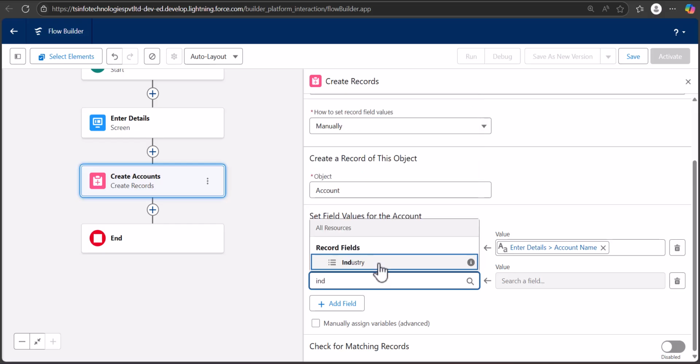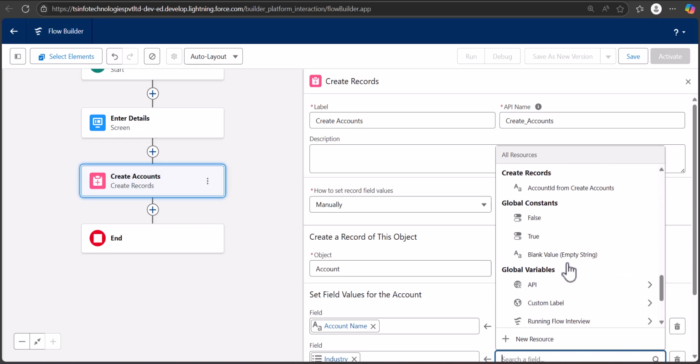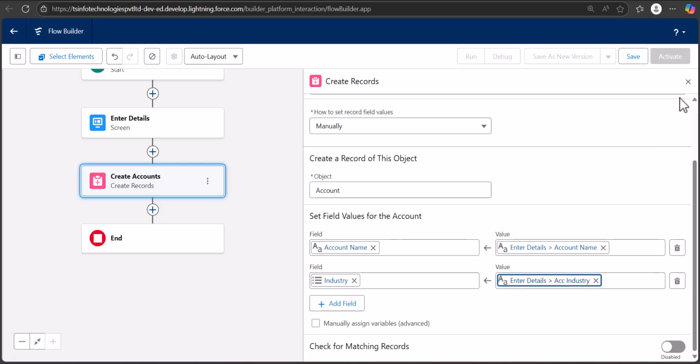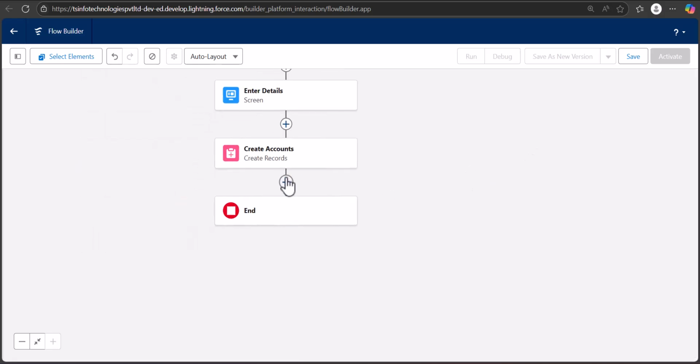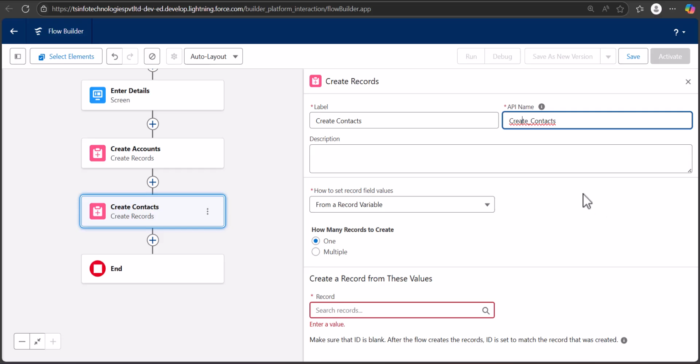So it will be mapped with screen enter details account industry. And after this, we will add another create record element to map the contact object input field values. I will label it as create contact, and the API name will be auto filled.